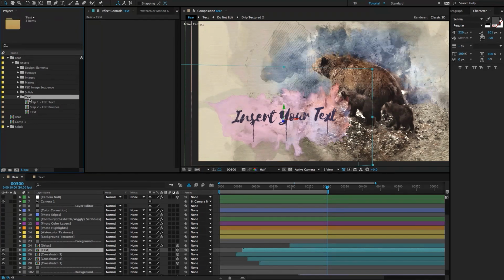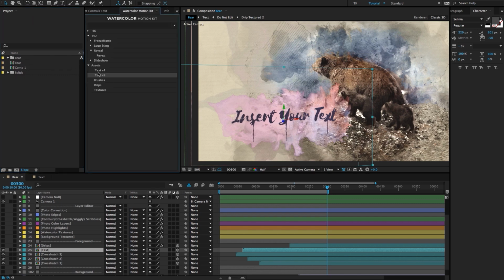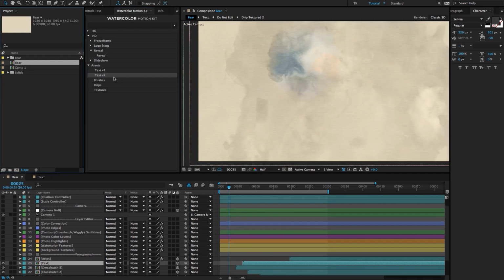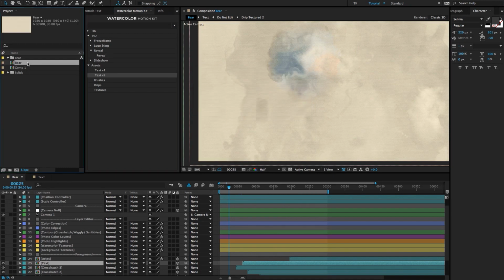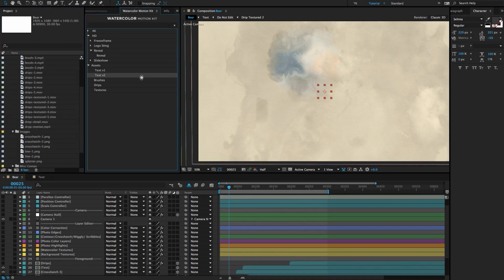And let's say for this example, you did want text version 2 instead of text 1, like what we have in here. All you have to do is just go to the Watercolor Motion Kit, just highlight the bare comp, and that's important. If you don't have it highlighted and you double click on text version 1, it's going to say you have to select a composition first. And that's because it wants to place the text into the composition, but it doesn't know which one you want it to be placed into. So you have to tell it, I want it into this composition, and double click text version 2, and it's going to add that into there.